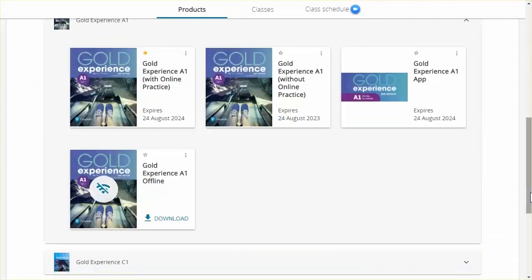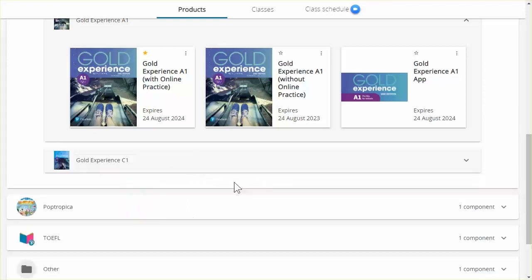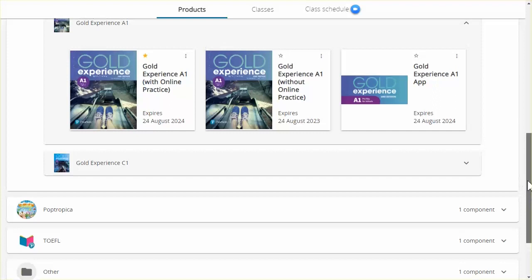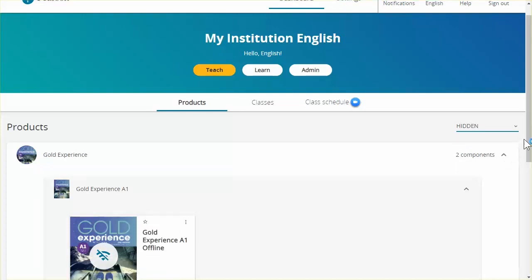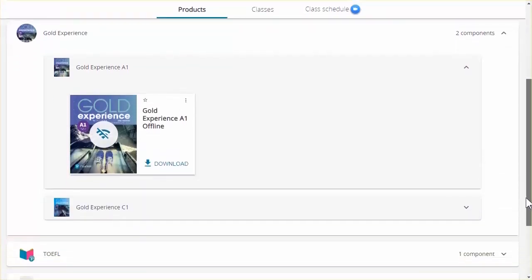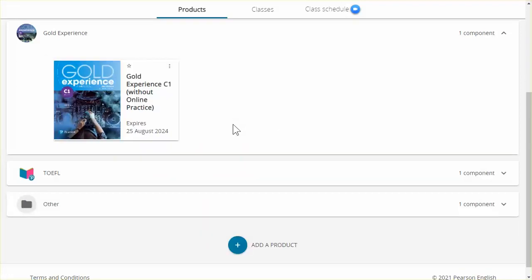If you would like to remove some components from the home view, you can do so by hiding them. To do so, open a component menu and select Hide from View. All the hidden components can be found under the hidden filter. You can bring a hidden component back to the main dashboard by opening a component menu and selecting Bring Back to View.